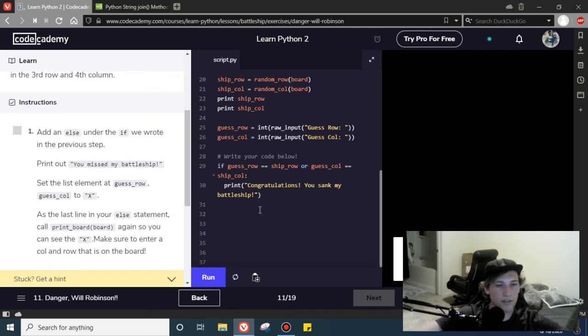Add an else underneath the if we wrote in the previous step. So else underneath the if in the previous step. Print out, you missed my battleship. You missed my battleship. Set the list element at guess row, guess column equal to X.